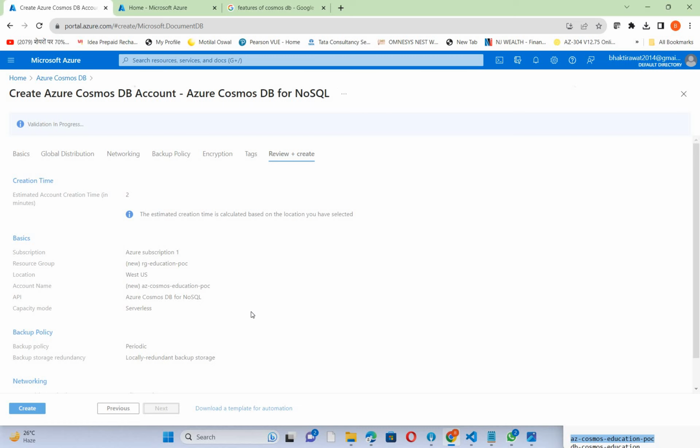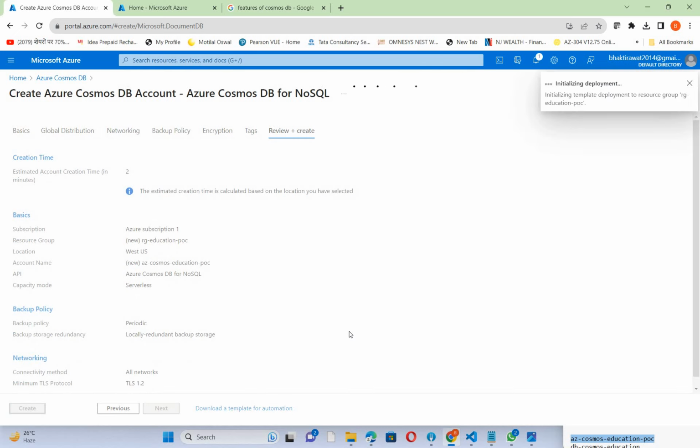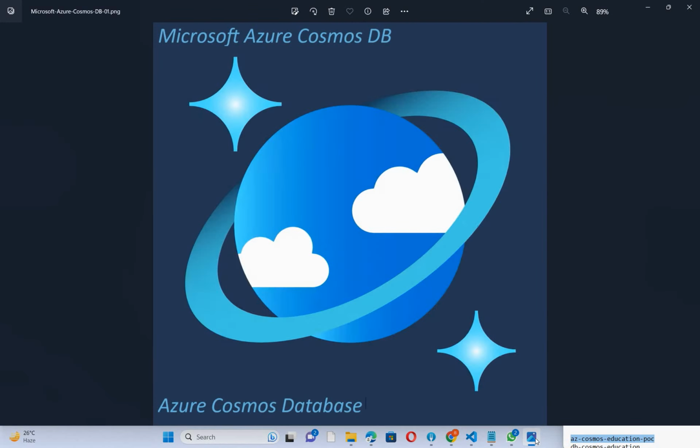Okay, it's still validating. All right, then click create. It is getting created now. Okay, it started. So why do we use Cosmos? Basically, suppose you have a requirement where you want to store data in JSON format, or in your application you have data where you want to store various JSON objects coming from various APIs or other resources. Then you can easily store that.